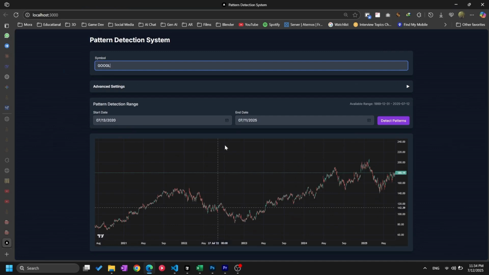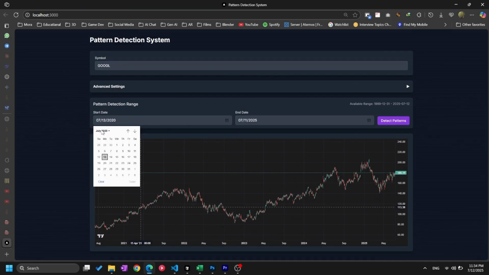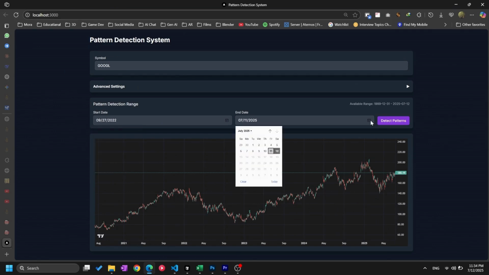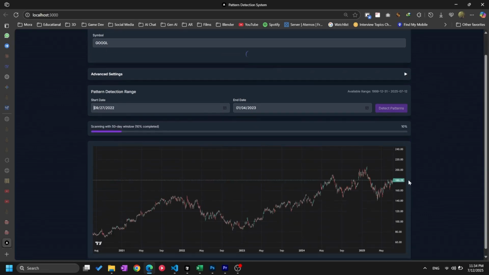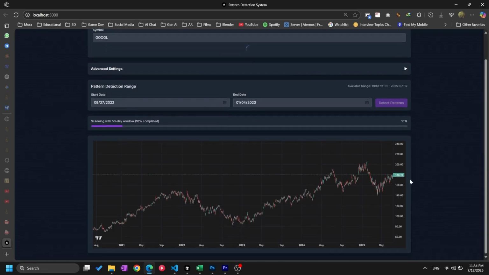This interface is a React application communicating with a Django backend, which hosts our complete machine learning model. When the stock and date range are set, the Django backend calls the Yahoo Finance API for the historical OHLC price data. Now the server is executing the core process.